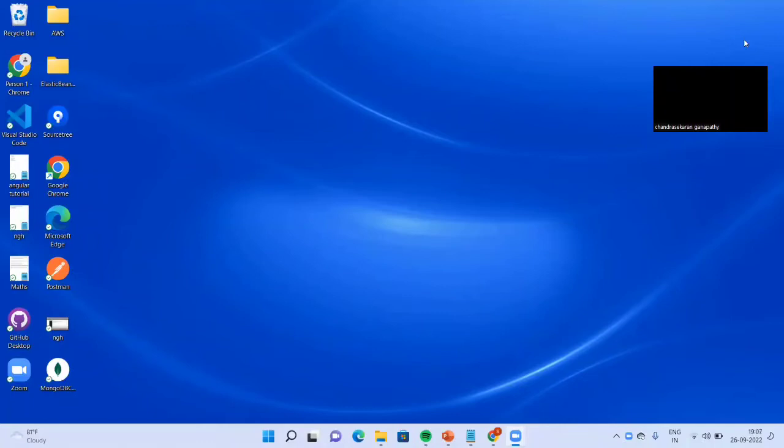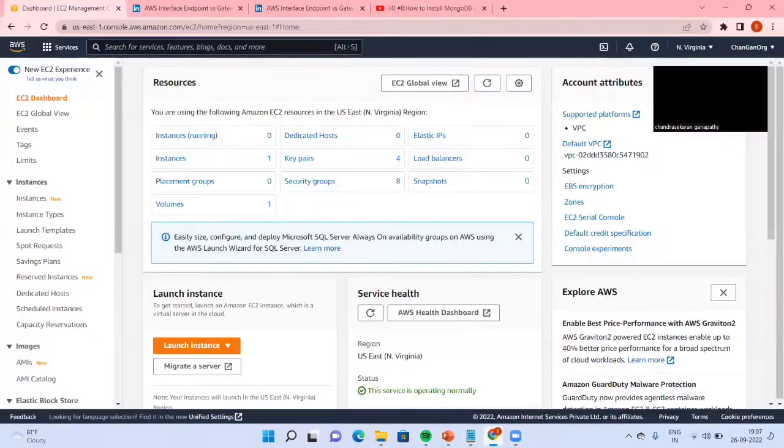Okay, today we'll see how to connect MongoDB in AWS EC2, how to access it with Compass, and how to use this instance in the applications. So without wasting time, let's jump into that. Okay, so let's start.